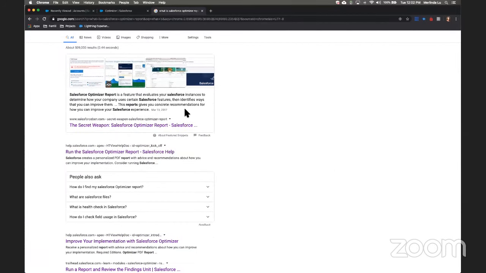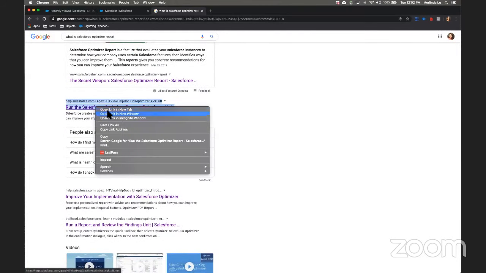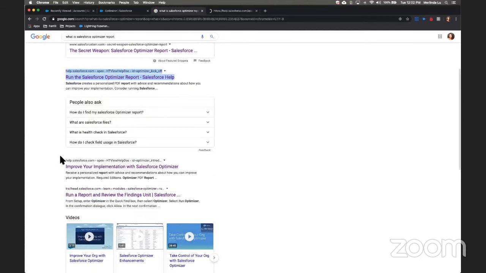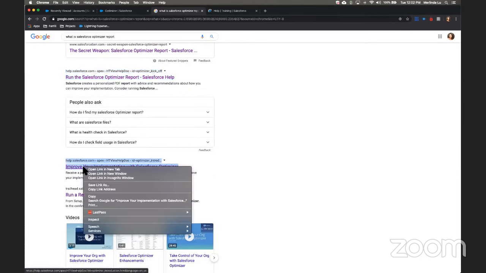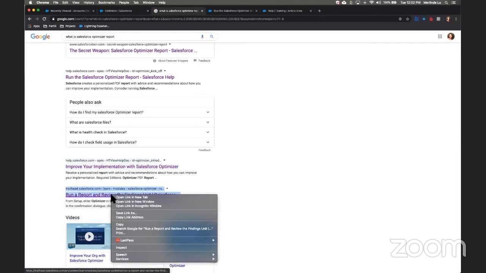So we have an article from Salesforce Ben, which is a great resource. The second link is a help article from Salesforce. I'm going to open that. The third is another help article from Salesforce. I'm going to open that as well. And then this is a Trailhead module by Salesforce. I'm going to open that too.